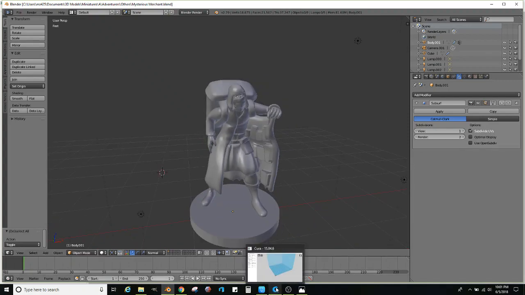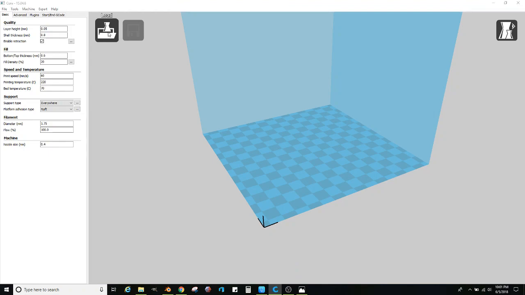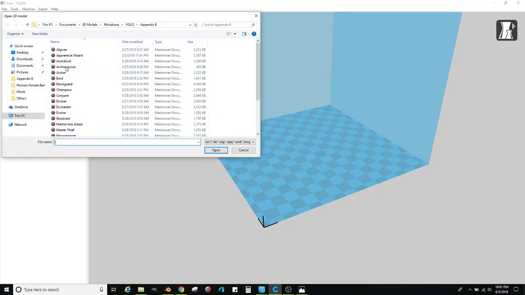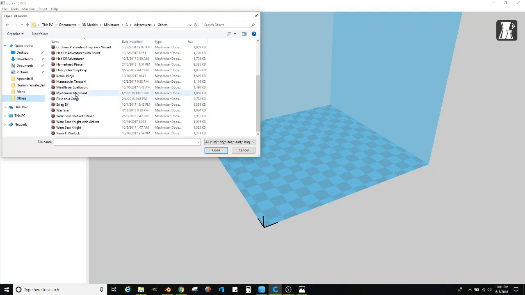Okay, so let me prep this thing. So I've already saved it. I've exported it as an STL. Now I need to get it ready for printing. So let's go ahead and load this bad boy into Cura. This is Cura 15.04.6. There are newer versions of Cura out there. I just never got around to upgrading. I'm a bad boy.